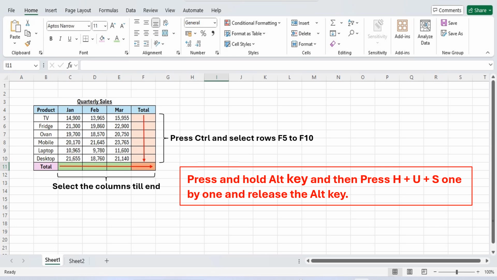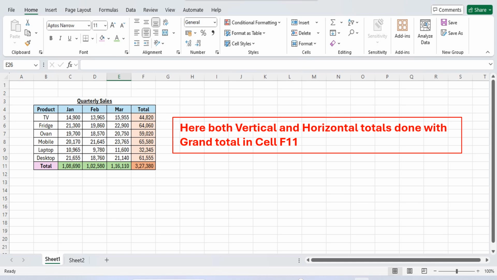Once the selection is over, just press and hold the Alt key and press the keys H, U and S one by one and release the Alt key. This formula is displayed clearly on the screen. Now you may see the vertical and horizontal totals and the total of both at the end in the cell F11.